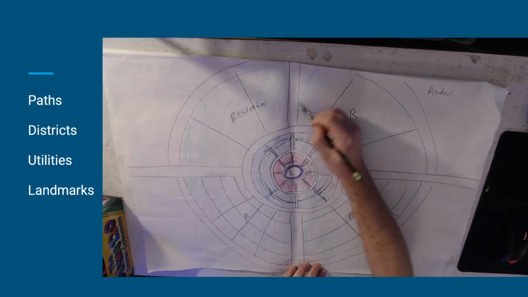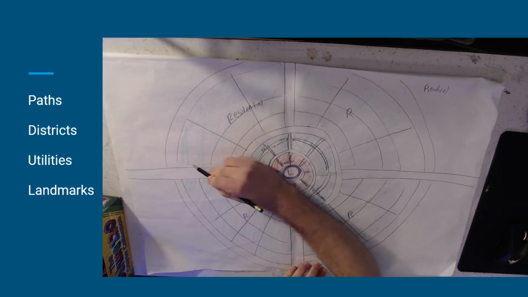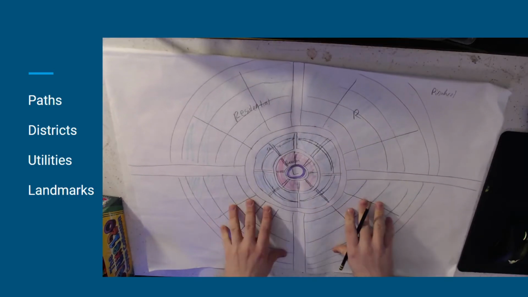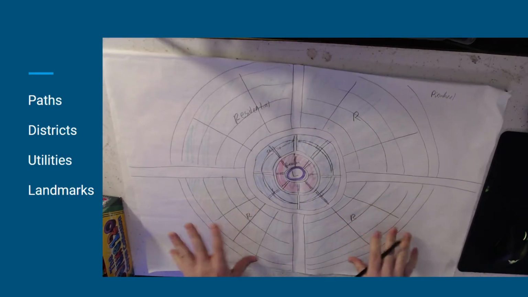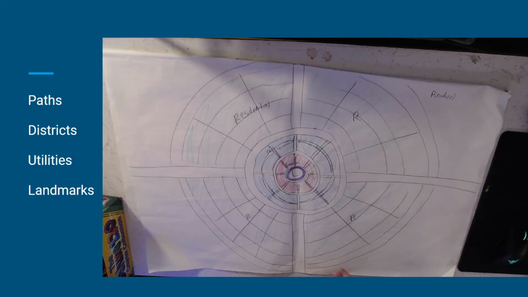Works for me. Lots of houses here. So I'm gonna say, maybe these residential areas also have parks and schools and different things that you need. It's not all just houses here. It's gonna be different things like that.